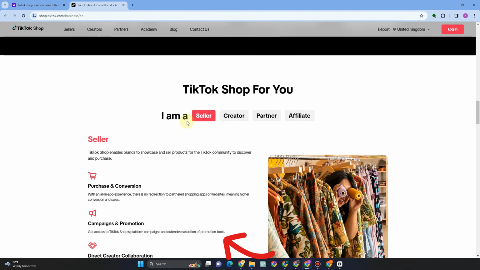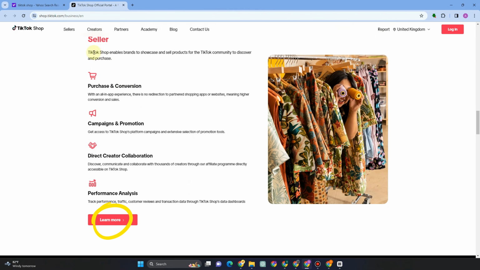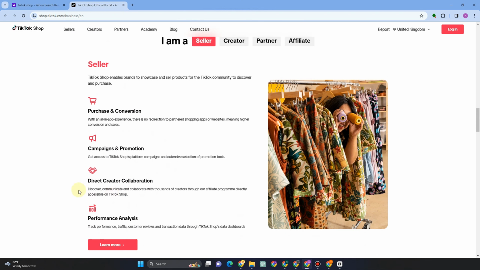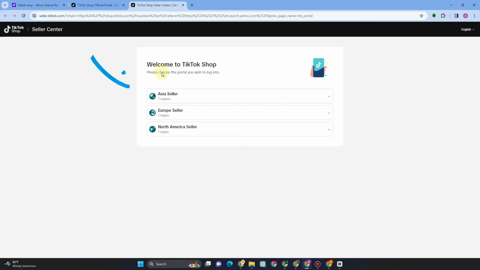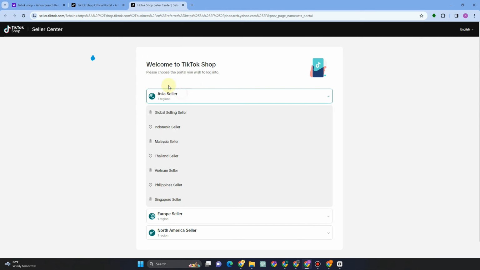So here you can choose if you want to create an account, if you want to be a seller, creator, partner, or affiliate, and you will see here the features that you can unlock or use once you create an account as a seller. Okay. And if you tap creator, you will also see information on what features you can get access to once you are a creator and so on. So to start, all you have to do is, of course, create an account.